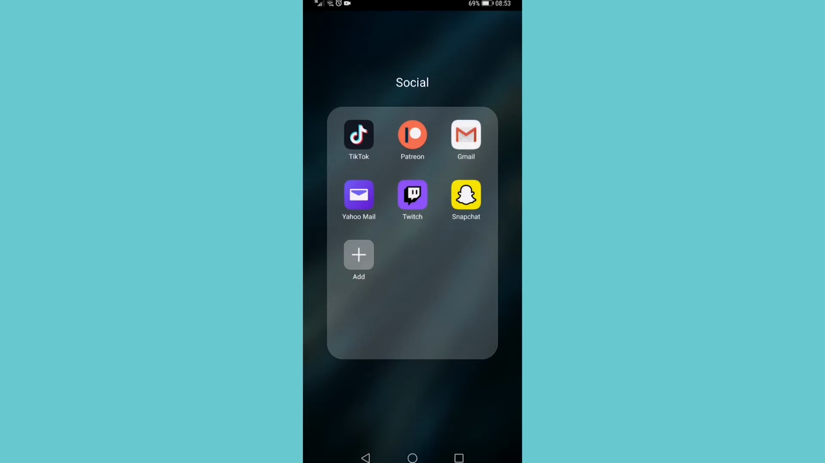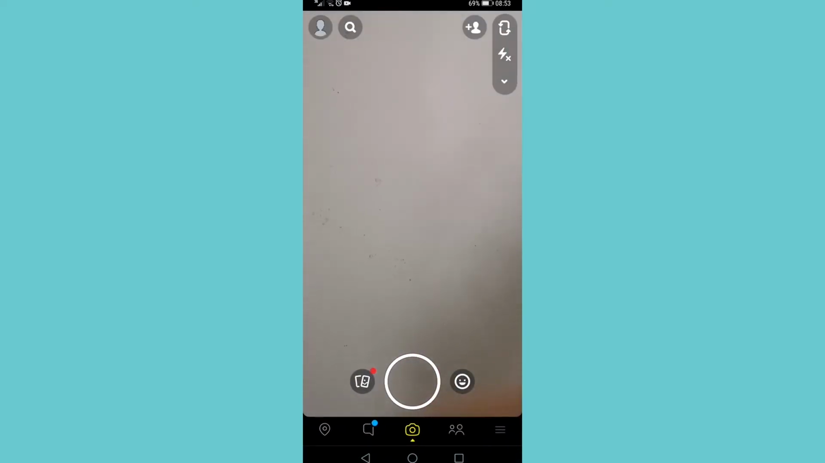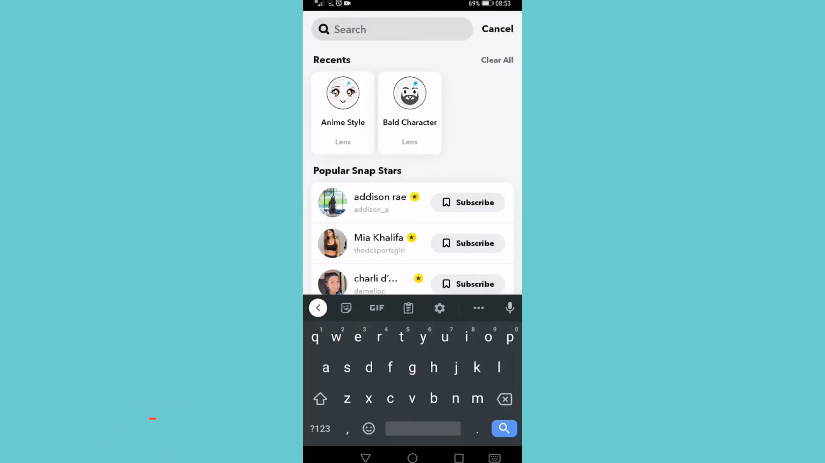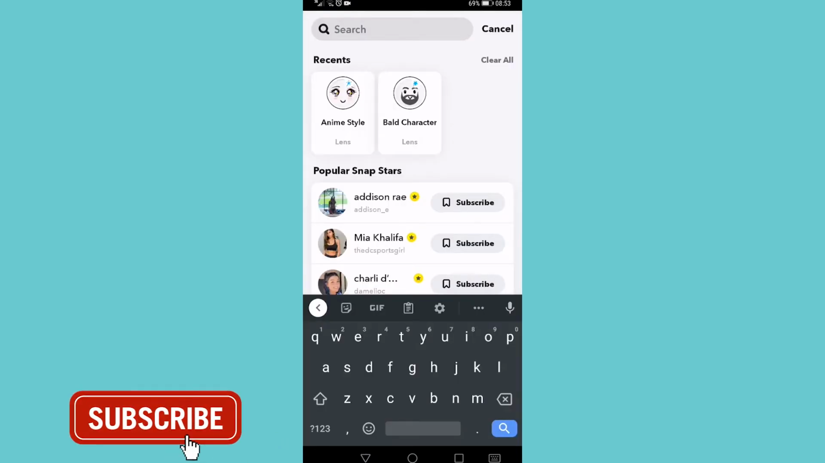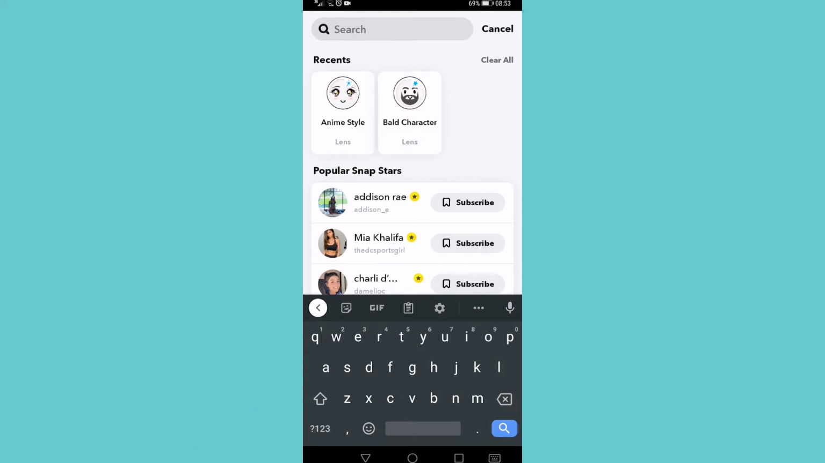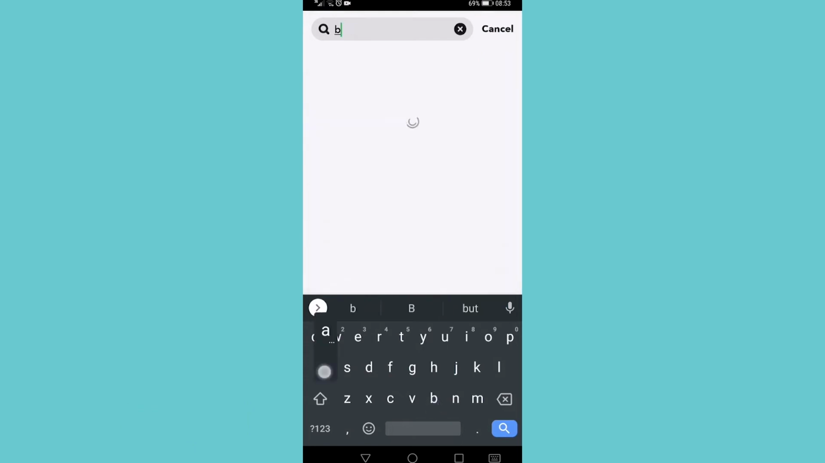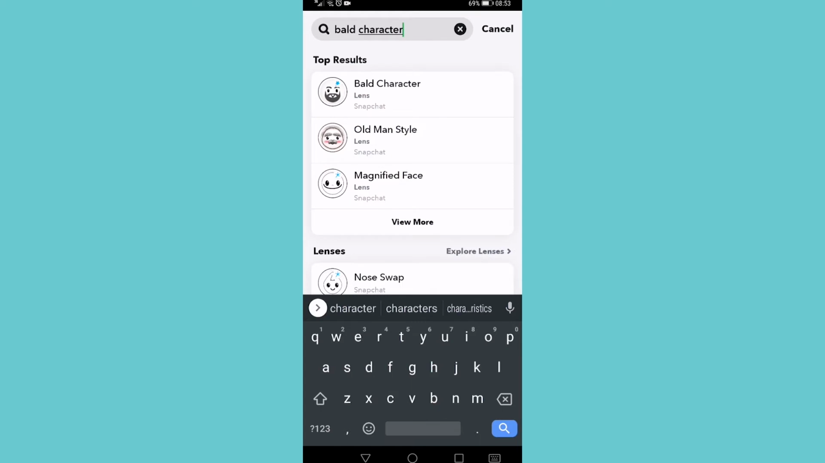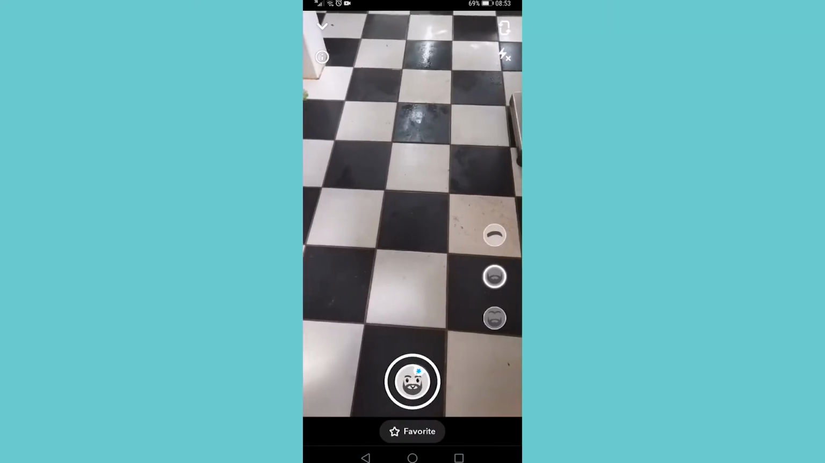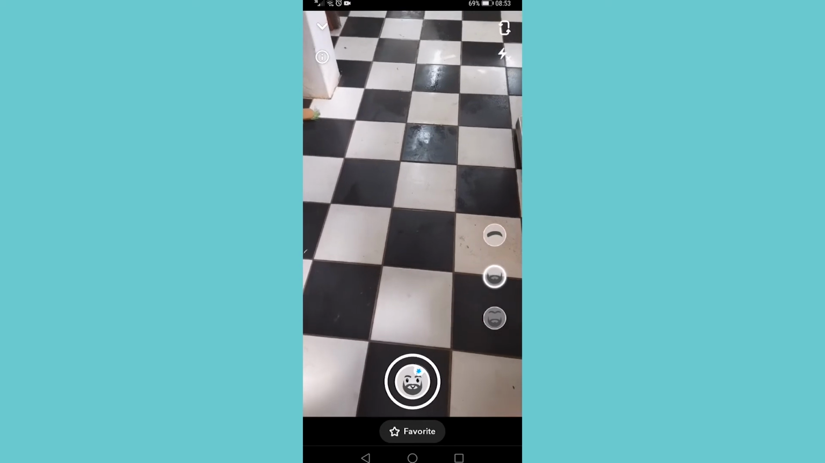In this video, I'm going to be showing you how you can get the bald head filter on Snapchat. Okay, so to make this work, you want to go ahead and launch Snapchat, and then you want to tap on the search button next to your avatar at the top left. Then you want to go ahead and search for bald character. As you can see, I have it in my recents, but I'm going to go ahead and show you how to search for it, bald character. And the top result is what we want to look at, and I'm going to select bald character lens at the top. And that's going to go ahead and launch the camera with the filter enabled.